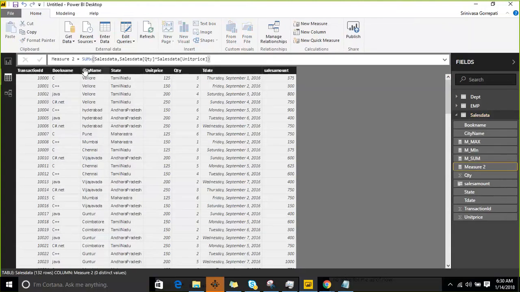The SUMX function, or MINX, MAXX, AVERAGEX, what these X functions do is calculate an expression. An expression can be a single column, multiple columns, whatever. For each row it is going to evaluate an expression. At the end it is going to calculate the sum or min or max or average, whatever it is going to calculate.